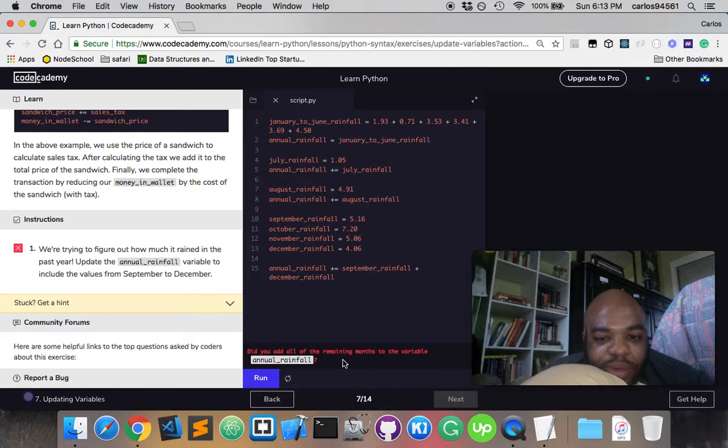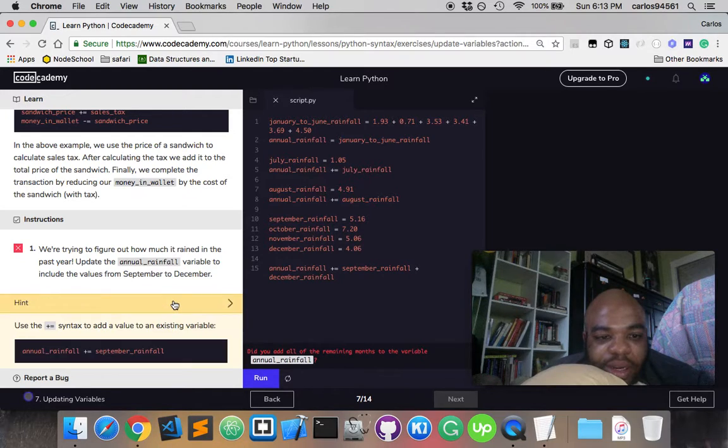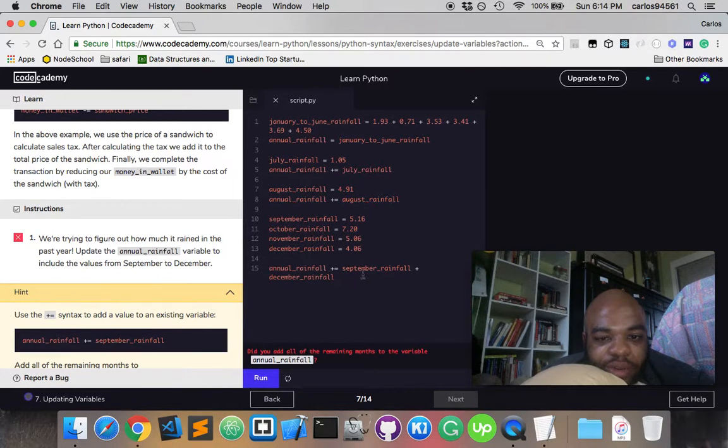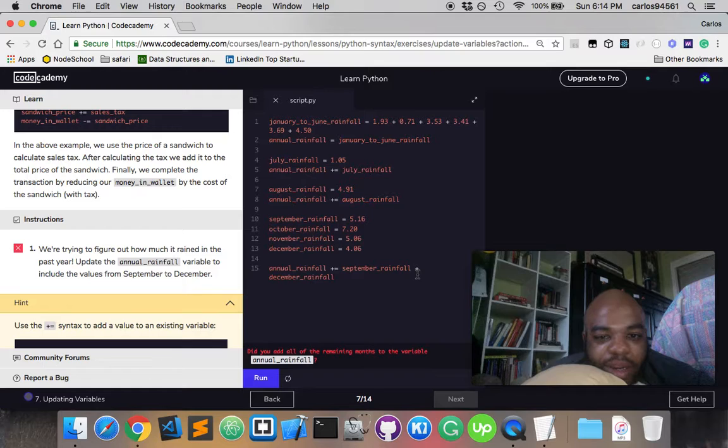Did you add the remaining months to the variable? You did not. Annual rainfall. Maybe we're adding too much for one line. Rainfall plus equals December rainfall. Let's try again.